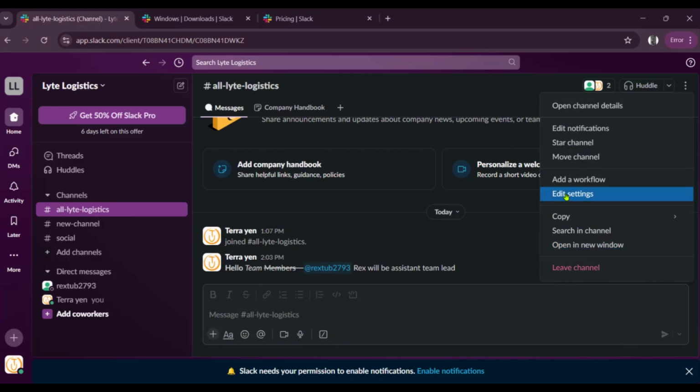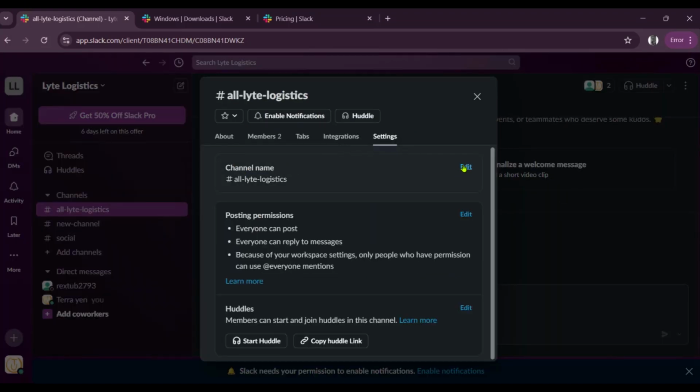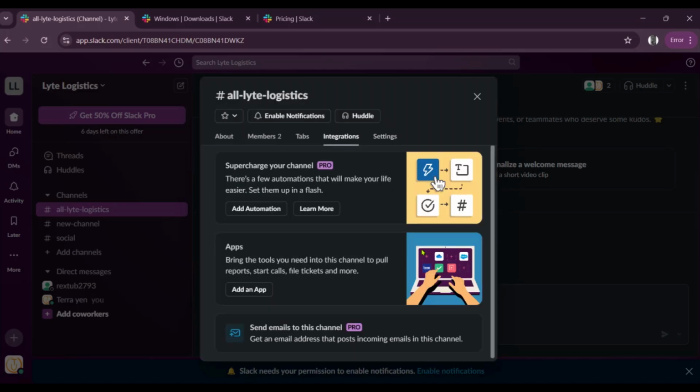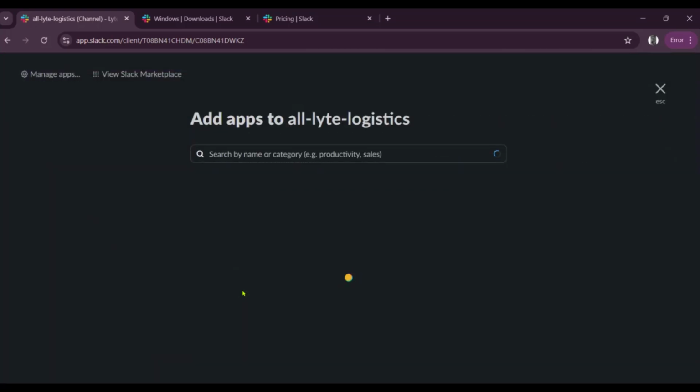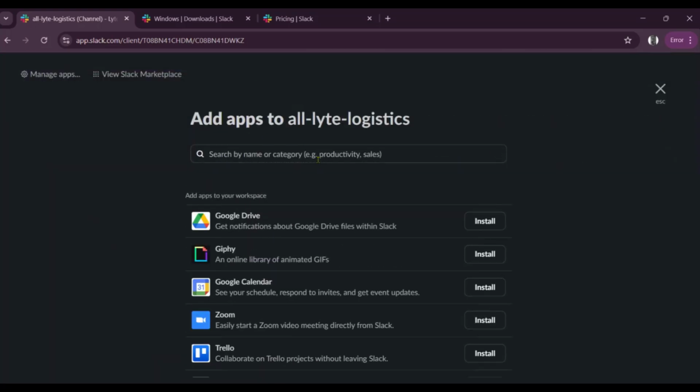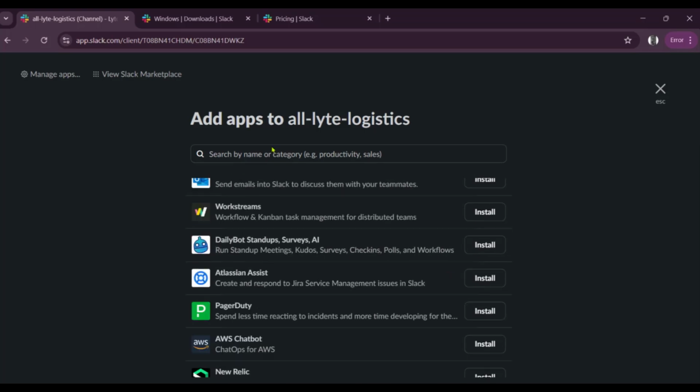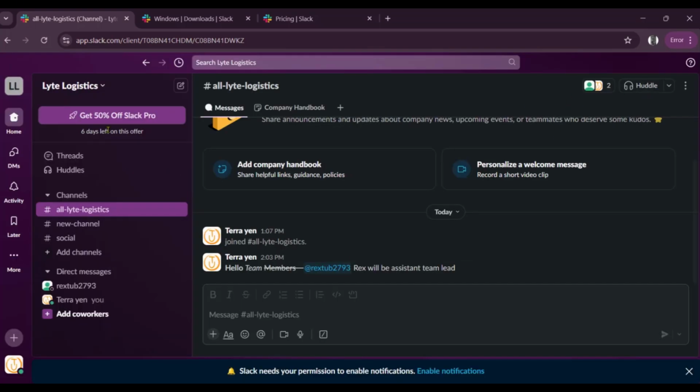Now we'd like to click on edit settings, and under settings, you can change the channel name from All Light Logistics to something else. Under integrations, you have automations and apps which you can add to enhance your Slack and team workflow experience. Now, if you'd like to add an app, you can click on add an app, and here you have different apps to add to All Light Logistics. You can use the install button to install Google Drive, and you can seamlessly add Google Drive to your Slack. There are other apps you could add here, such as Google Calendar, Zoom, Trello, Simple Poll, and the likes of them. After you're done with that, it will now be available to you on Slack.